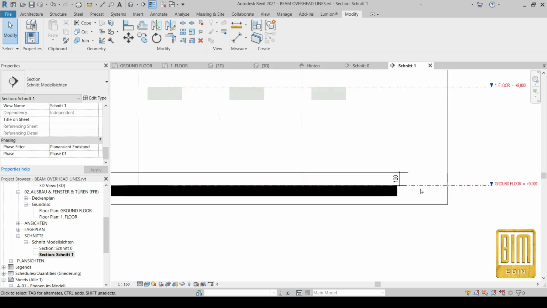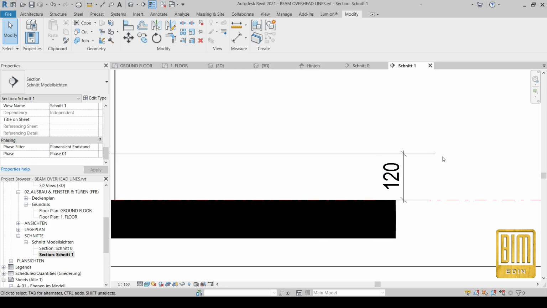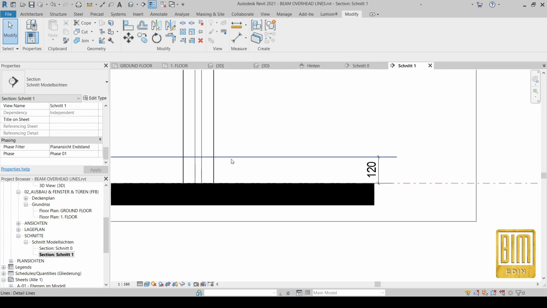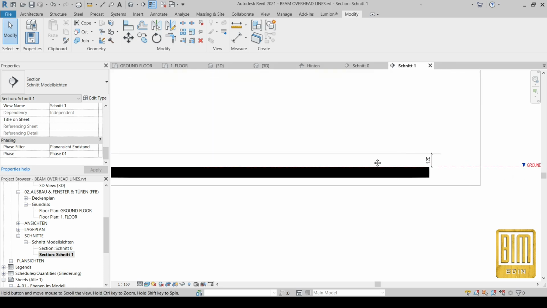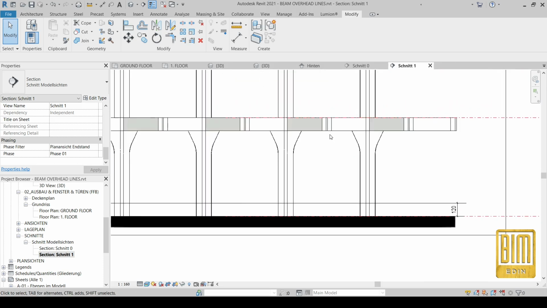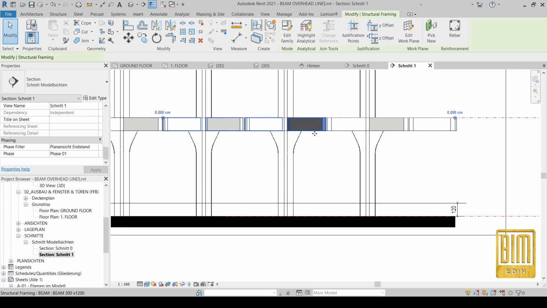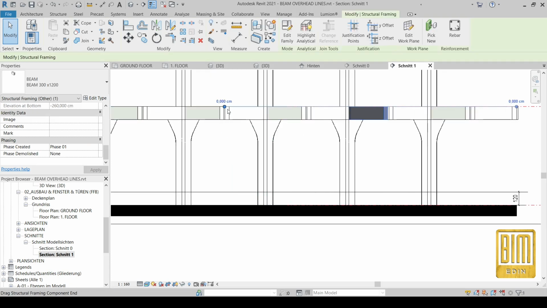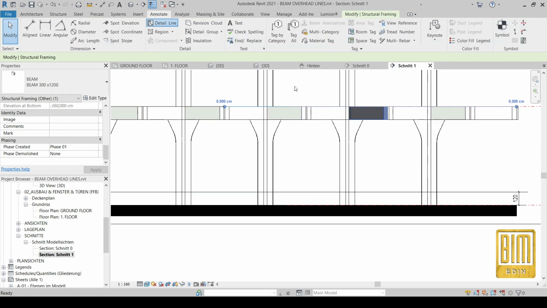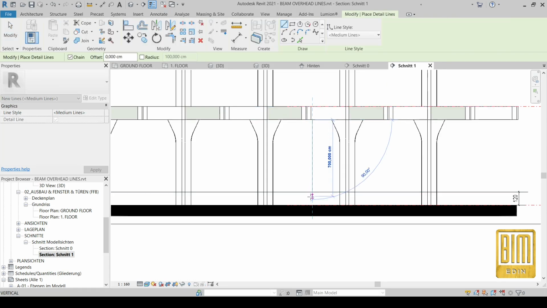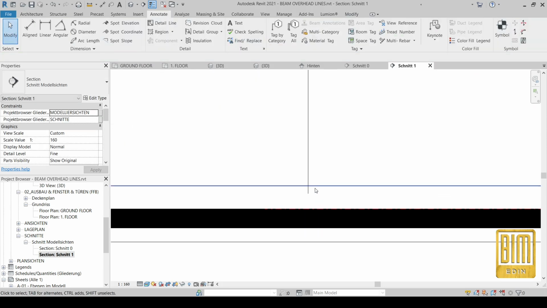Now this is the height of the cut plane, and those are the beams. Now our hidden model line is invisible here. It needs to be something like this, you see.